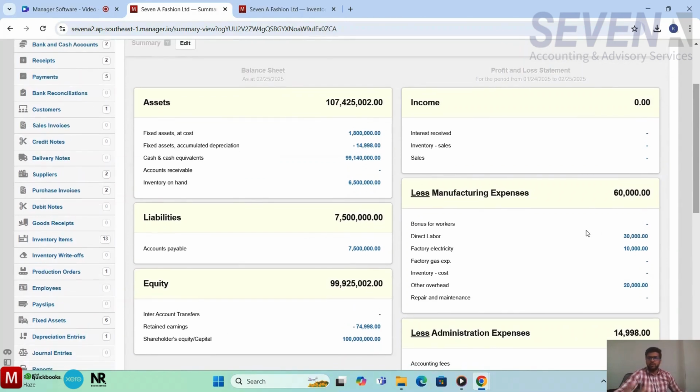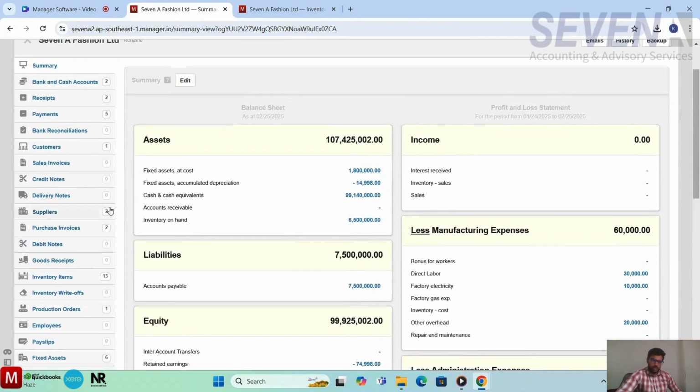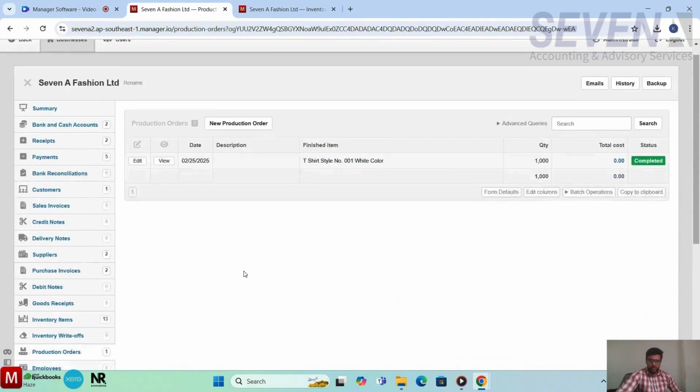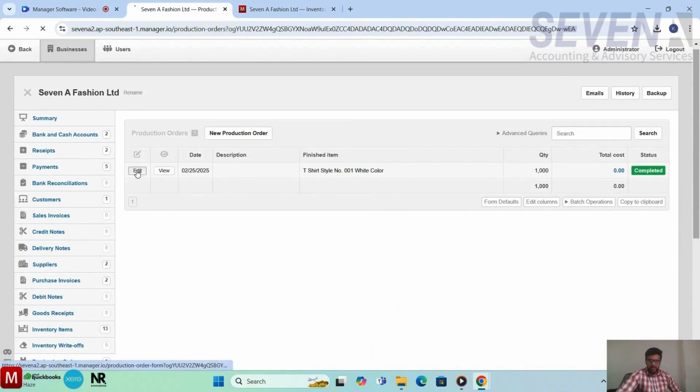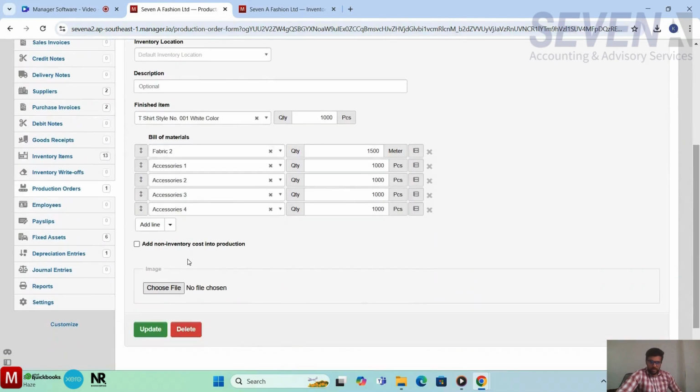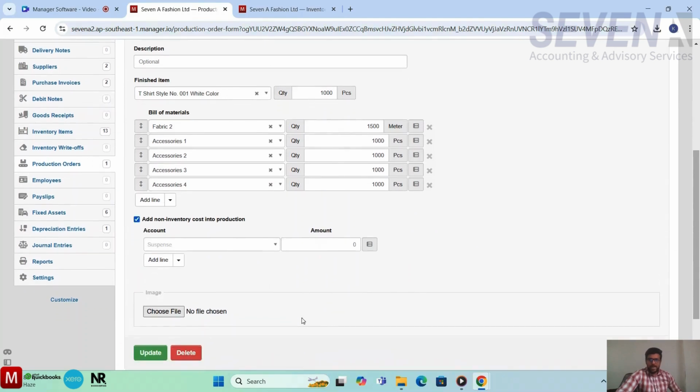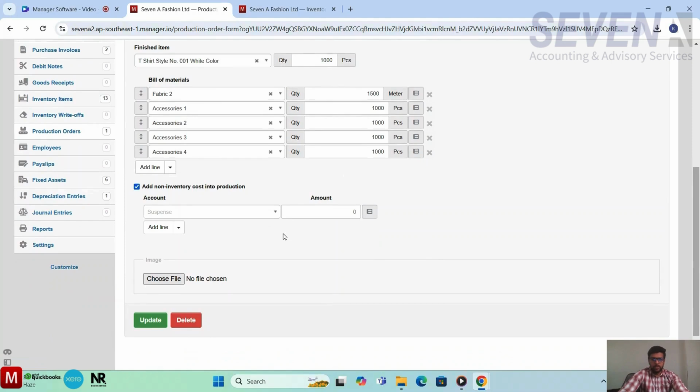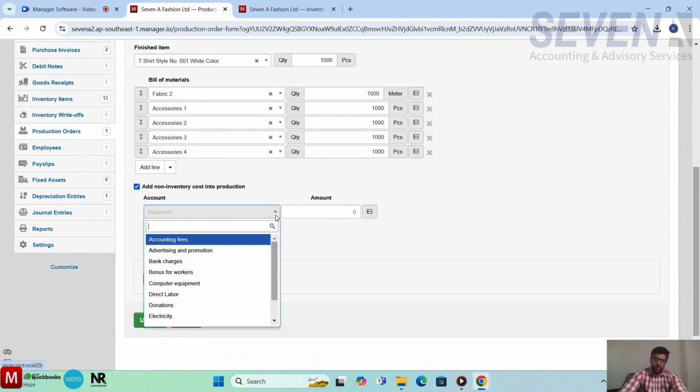So how will you do it? Let's see. Just go to the production orders we created earlier and click edit. Now you can see the option to add non-inventory cost into the production. If you click here, you can add your factory-related or production-related overhead costs to a specific production order. So we are going to add those production-related costs to the production order.